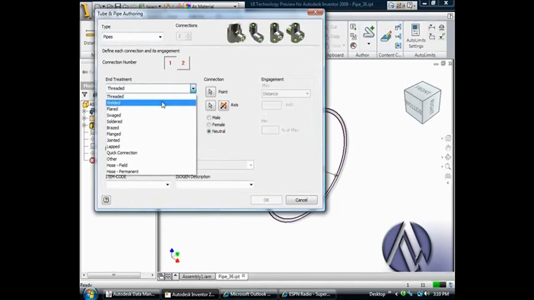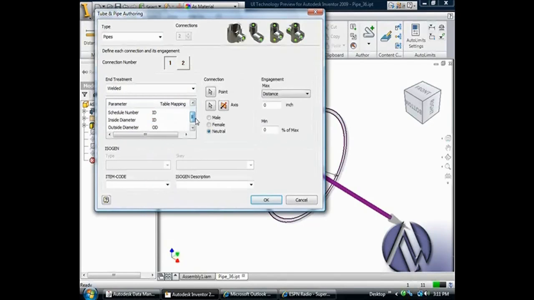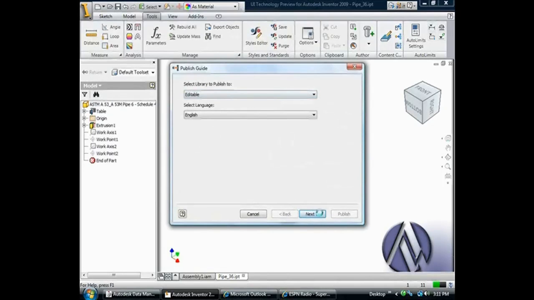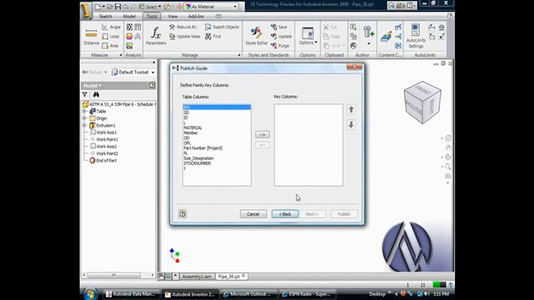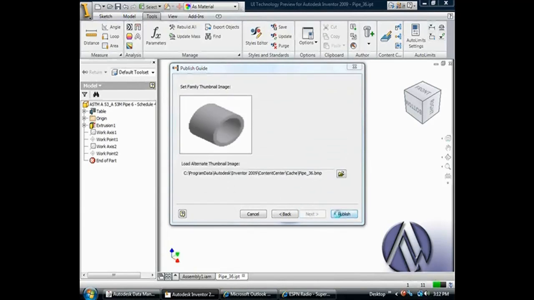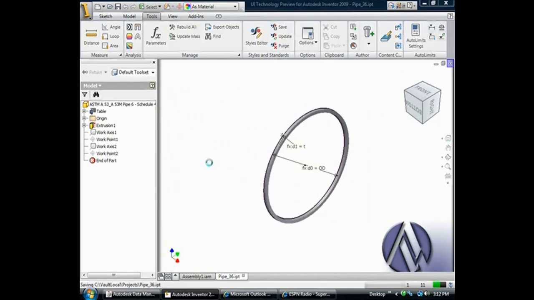The only difference is the connections for the straight run of pipe are both set to neutral, and you will be provided with a dialog box to put in nominal size as well as schedule. Now that the authoring is complete, again with the publishing being the last step, we choose which library to go through, what are the key columns to pick, and give it a custom name so that we can easily pick it out from our list when we're building our custom pipe style. Now you're done. Now it's time to go back and make the custom pipe style itself at the assembly level where we started.